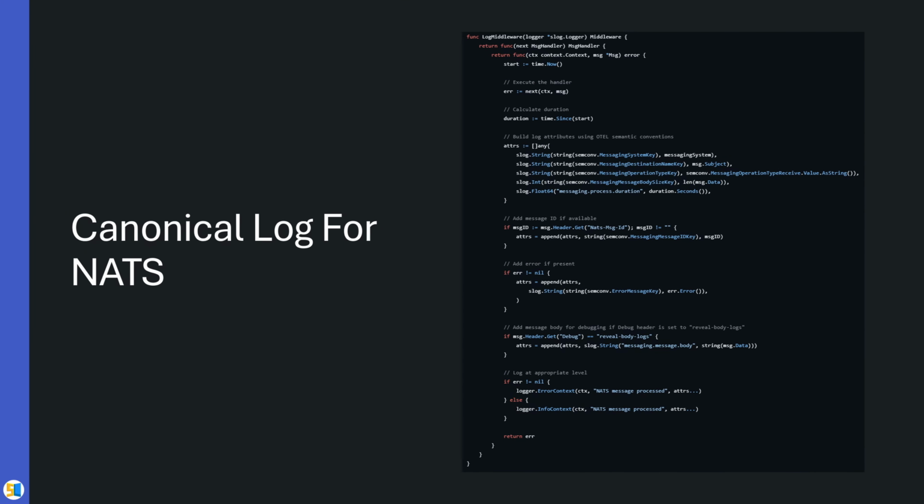How about the NATS that I used before? For NATS, I couldn't find any pre-built library, so I need to build it myself. So I create a log middleware, which basically will set these attributes: the system key, destination name key, operation type key, body size, and the process duration. And I will also log the message ID, and then we'll put it into the canonical log.